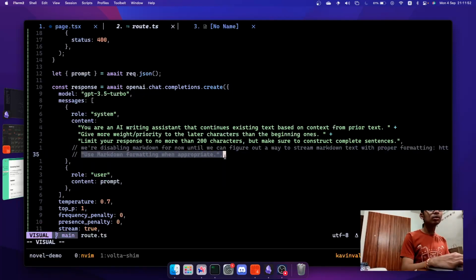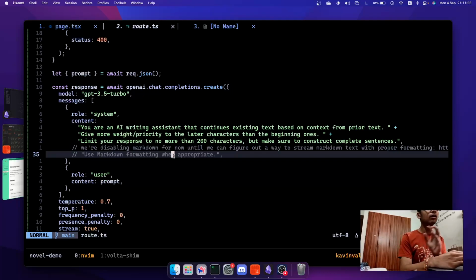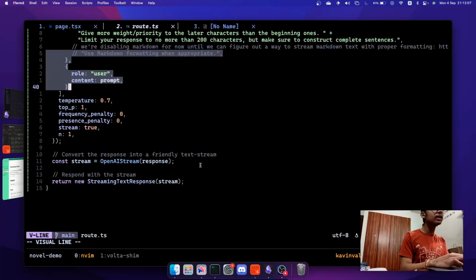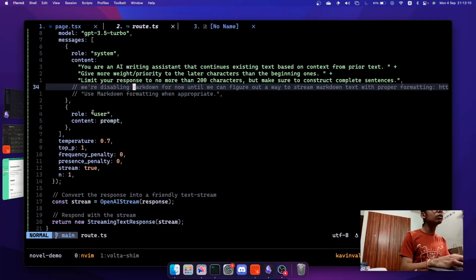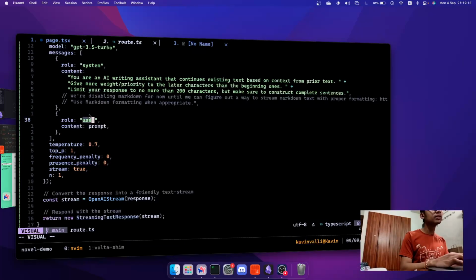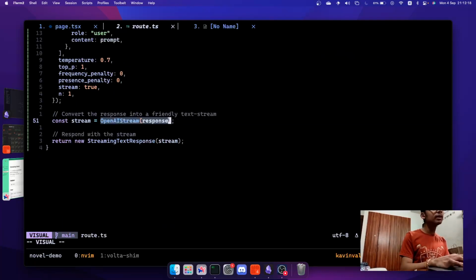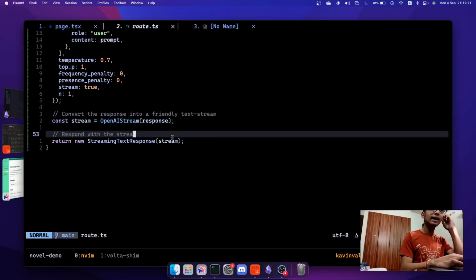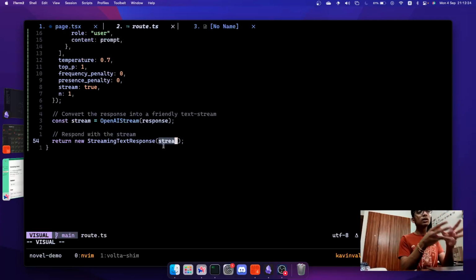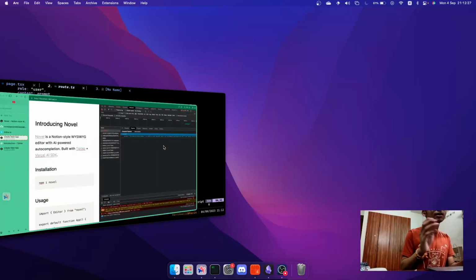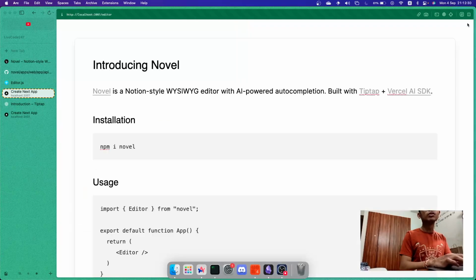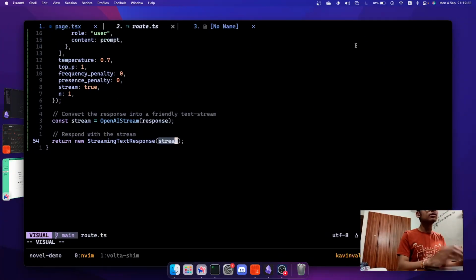Apparently, Novel doesn't support markdown formatting for now from the response coming back, but they are figuring out a way to do that. But till that time, they haven't done this, else you can uncomment this later. And then just sending the role of the user, which is the prompt, which is the previous prompt. Sending a temperature, all this is OpenAI stuff, and then getting back the OpenAI stream as a response, and then sending back the response. And Novel uses this under the hood to give back a really good experience to work with. You don't need to do any of this on your own. This was very, very easy to set up.